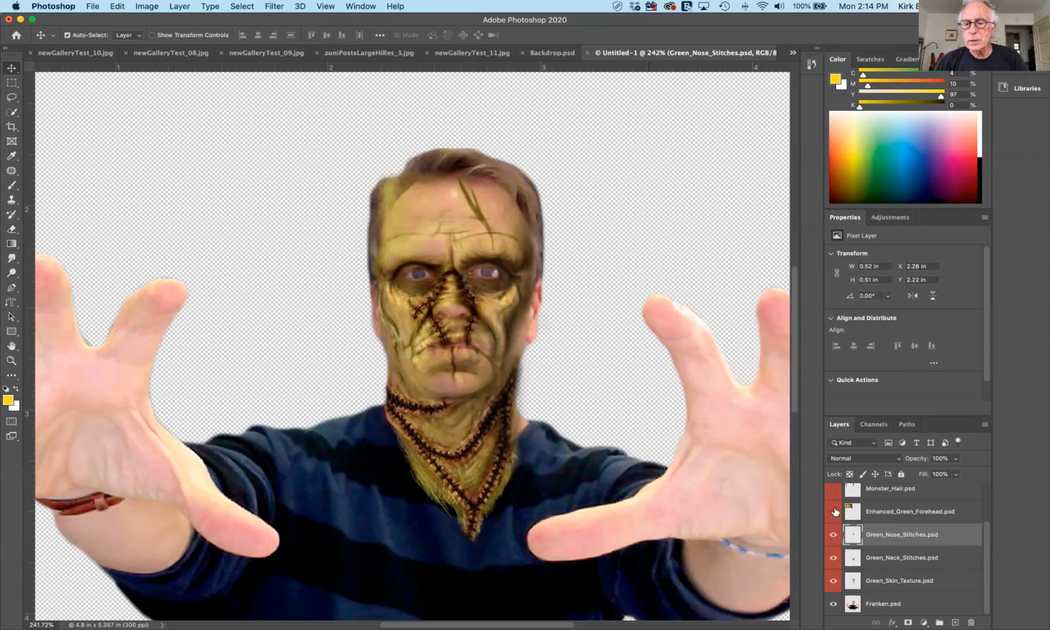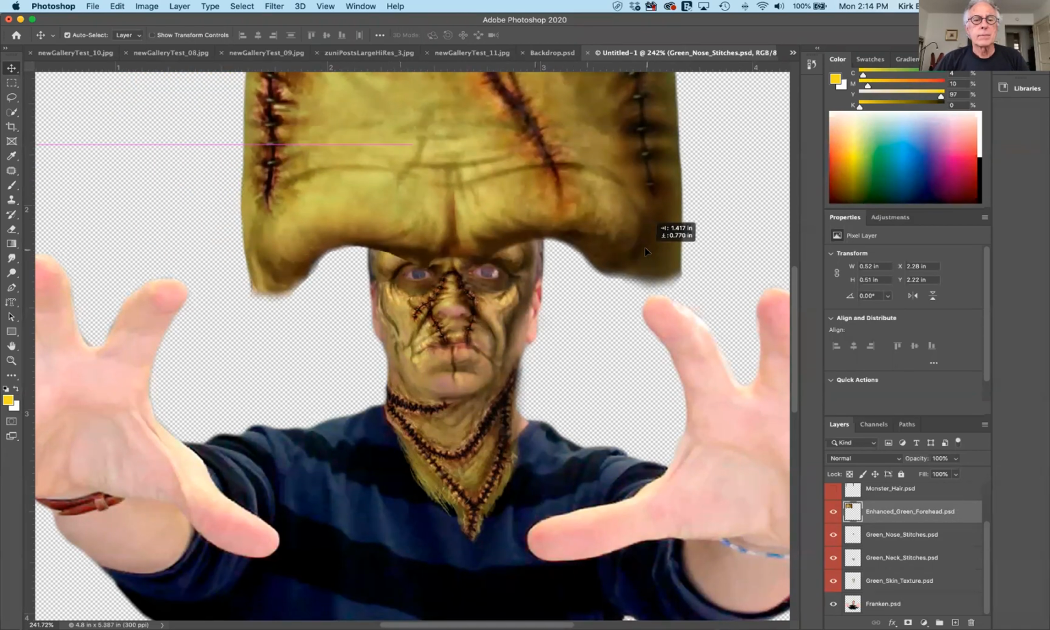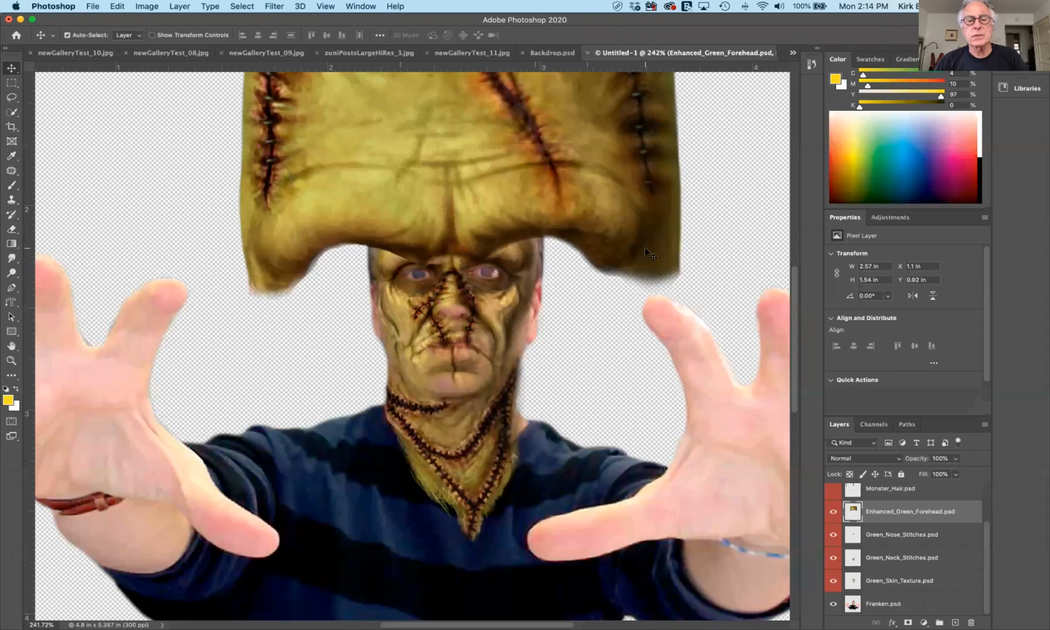So now we have the next one, enhanced green forehead. That goes next. Okay, so we're gradually piecing this guy together. Now, at the very end, we could create a composite of all of this as a single image, or we could bring it over as multiple layers. My choice would be, for myself, to save this as a file, and then I would collapse it or flatten it as a duplicate, and then I would send that collapsed file over to my movie poster.